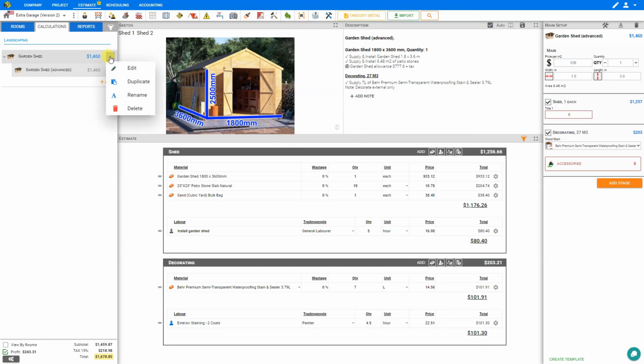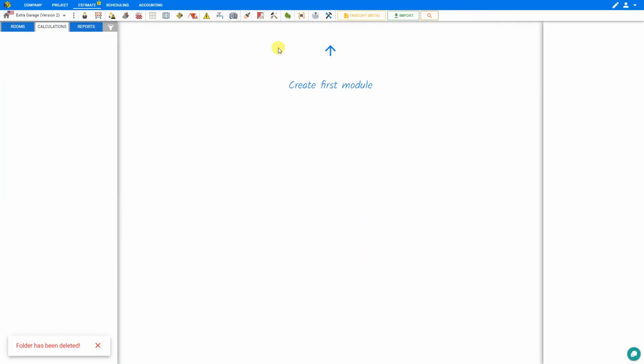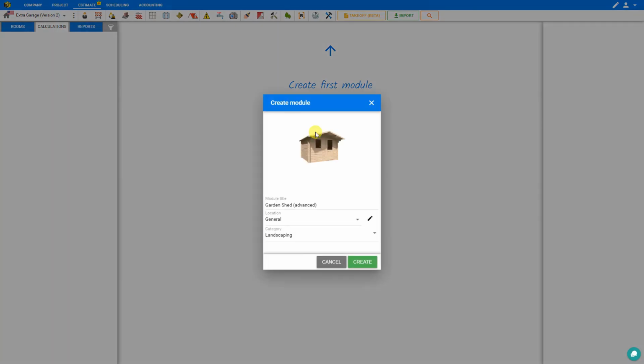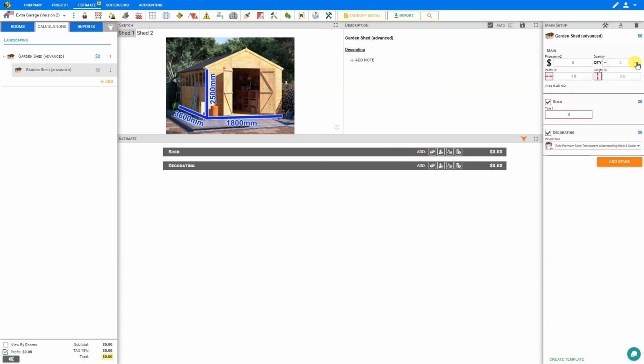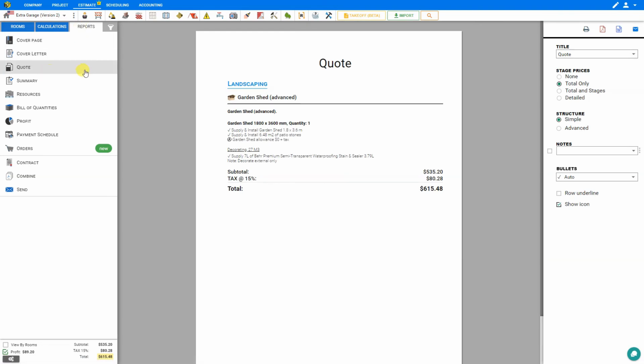So if we delete this module, rather than rebuilding it from scratch, we could just go to our landscaping category and select Garden Shed Advanced, create, and here's our complete module. We can increase the quantity to show all of our materials and labor and descriptions. And then here we can look at the Reports tab and see our quote with our variable descriptions and updated quote.